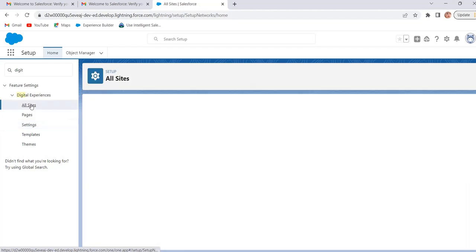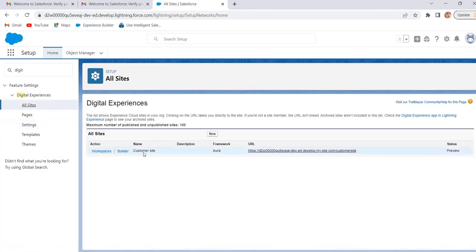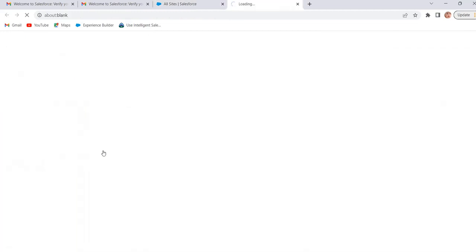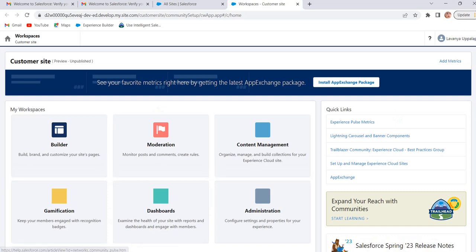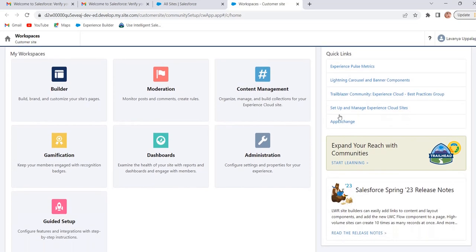Click on all sites. This is the site we have created in the previous session. If we click on Builder, we will directly navigate to the Builder workspace. If we click on Workspaces, we will navigate to Workspaces. These are the workspaces. From here, we can navigate to whichever workspace we want. Now, we are going to discuss Builder.